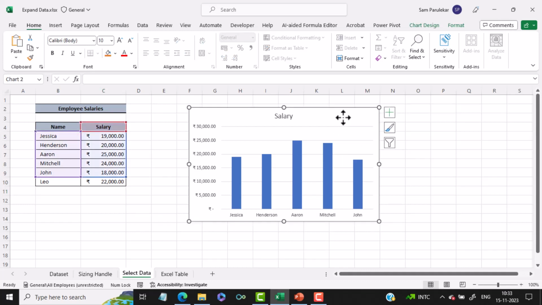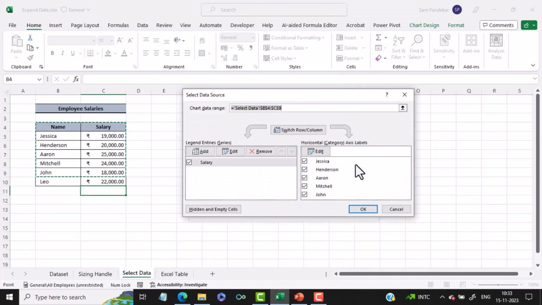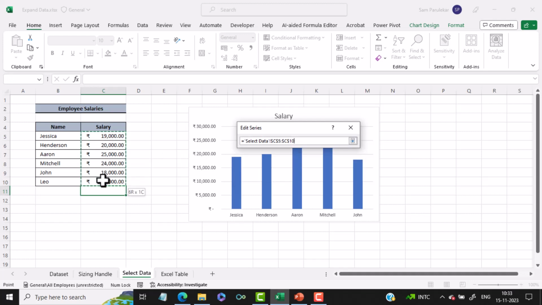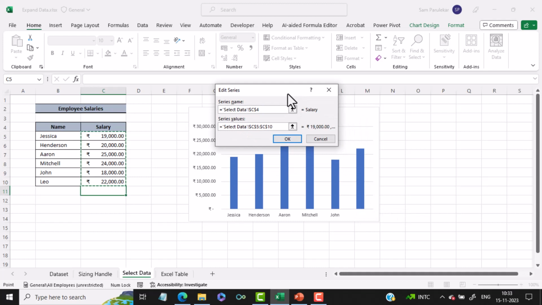In order to make the changes reflect in the chart, using the second technique, I would click on the chart and then right click on the chart and over here I would select Data. Now in Select Data, in the first column I would click on Edit. Now here it is showing me the series name as salary and then it is showing me the series values. So I would highlight the series values and delete it. And then I would add the new data. You can see the new data is reflected in the background.